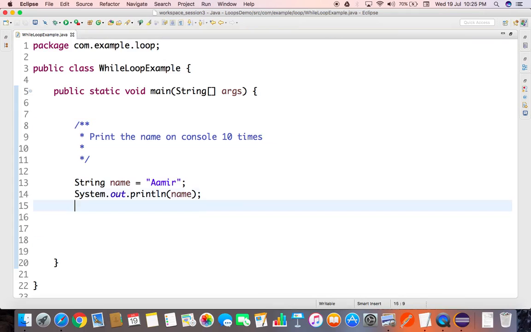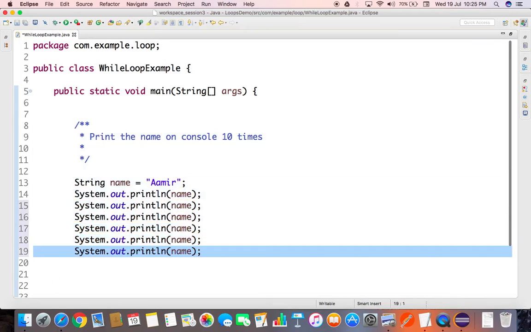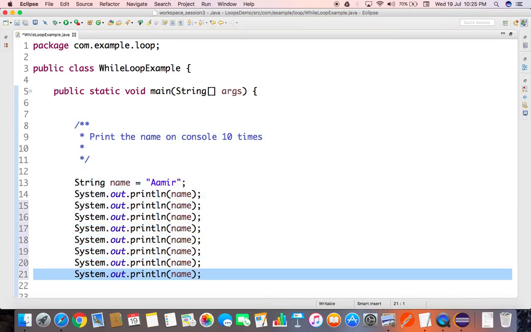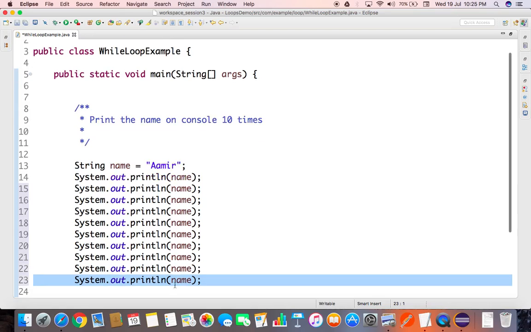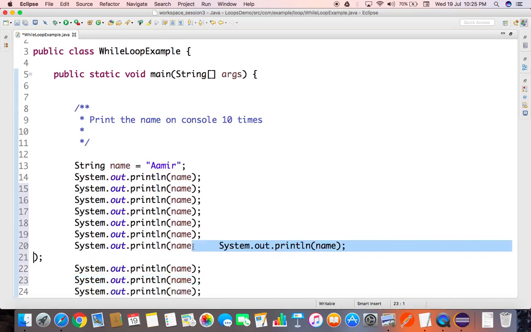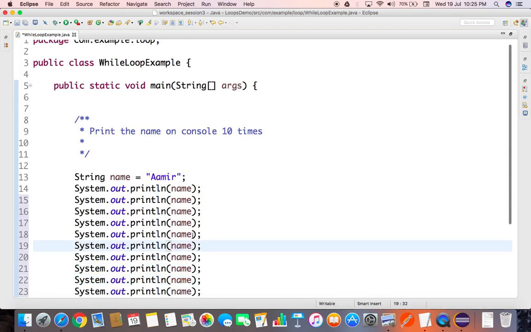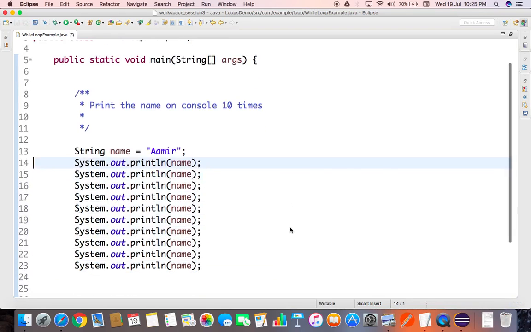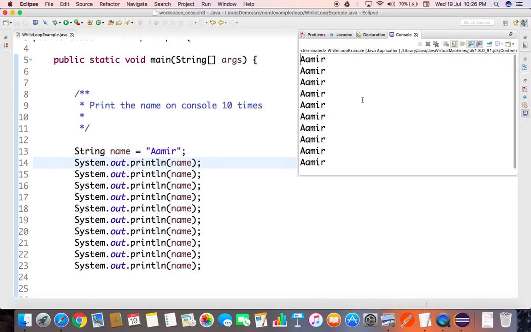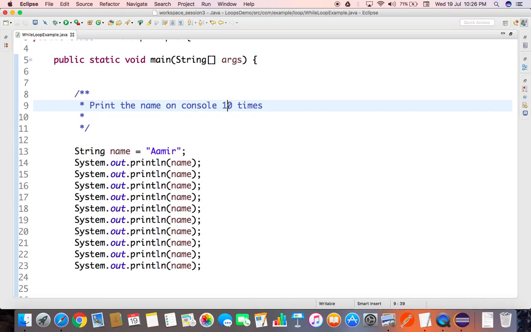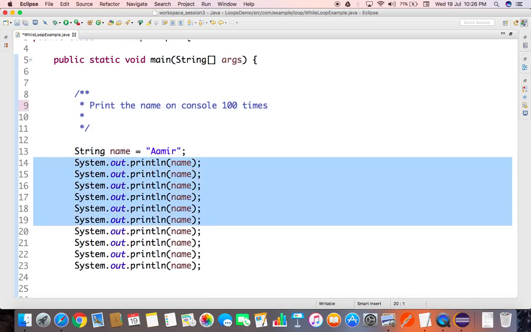If I want to print that, say, 10 times, what I'm going to do is write the code 10 times, right? So it's 10 times now: 1, 2, 3, 5, 6, 7. If I run this code now, it's going to print the same name 10 times for me. But it's not the way to write the code, because tomorrow the requirement may change and they may say write it 100 times, right? We cannot go on and change the code. It becomes very ugly for us.